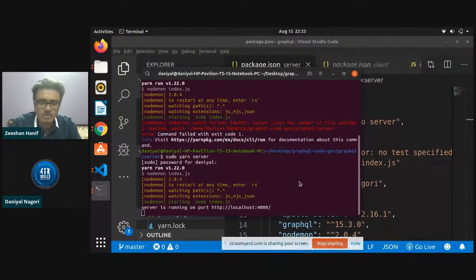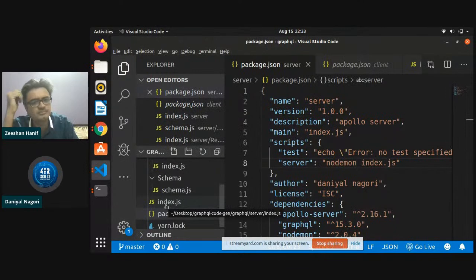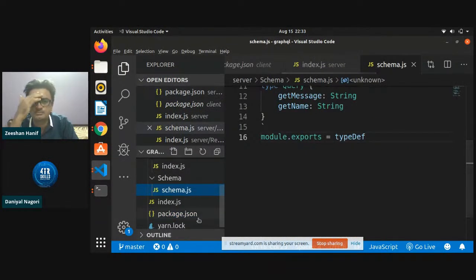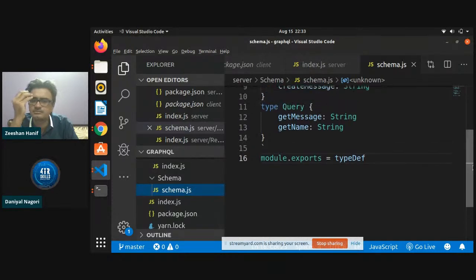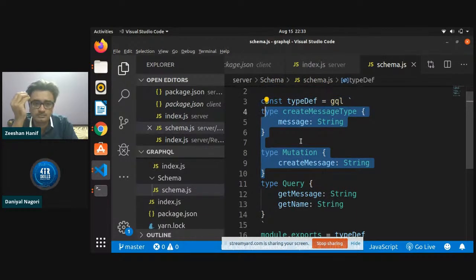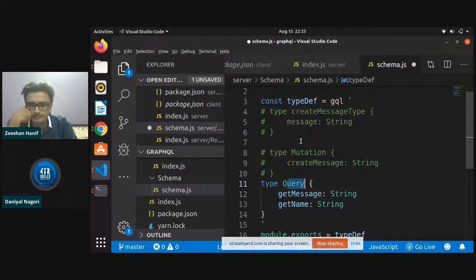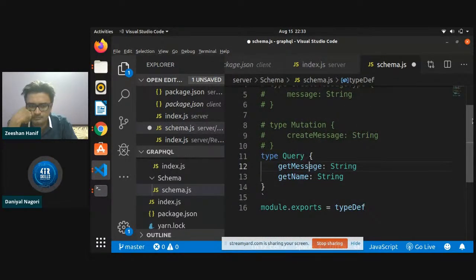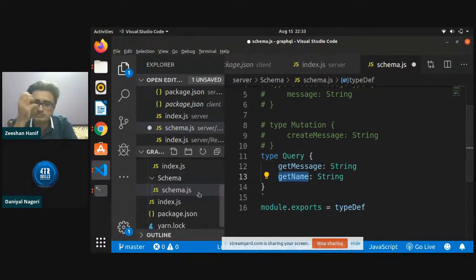So okay guys, I have written the GraphQL server, Apollo server, from scratch. I just created a very simple schema. What I did, I just created the schema for get message and get name, and whenever we need to get the data, we need to write the schema query in the query type. So here we have get message, same as get name. And whenever we need to call it, we need to resolve it.